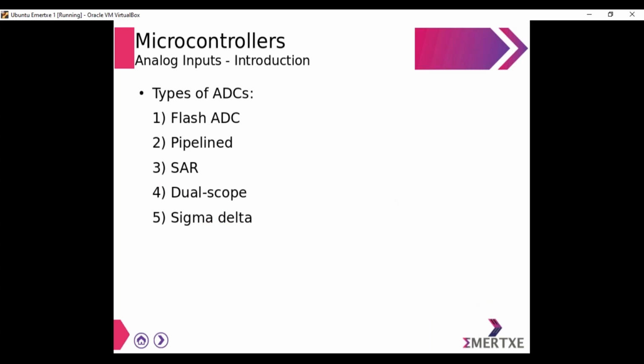Now, there are different types of ADC blocks available in the market these days. Some of them are listed here. There is flash ADC, there is pipelined ADC, there is SAR ADC, successive approximation resistor. Then there is dual slope ADC, and also there is sigma delta ADC.